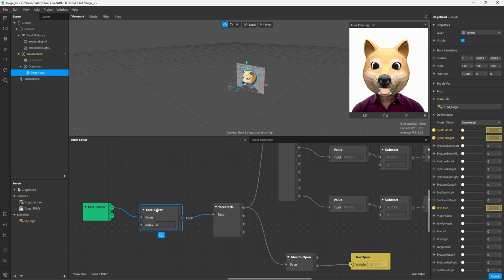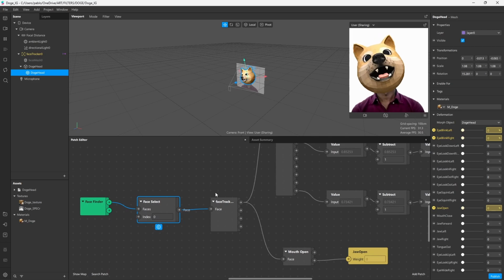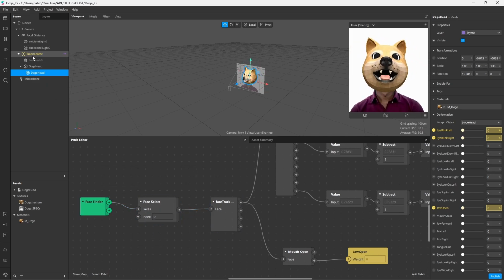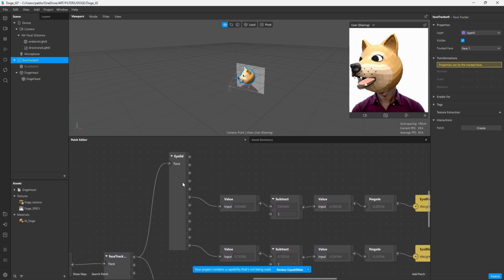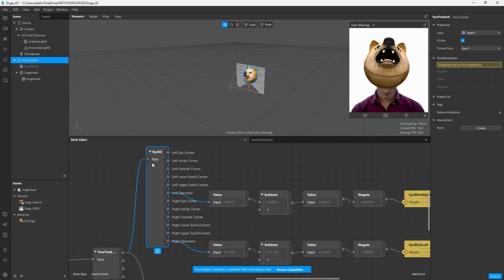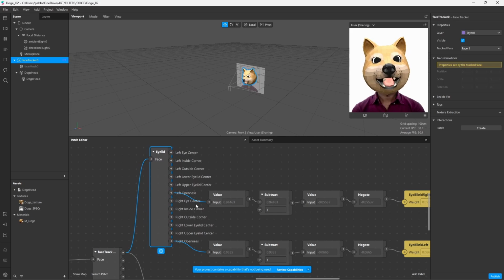Face finder is going to create a face select connected to a face tracker. This automatically gets set up if you drag the face tracker into the patch editor. And then for the face, to control the eyelids, this is the eyelid node, and we have the left openness, so how much the left eye is open.